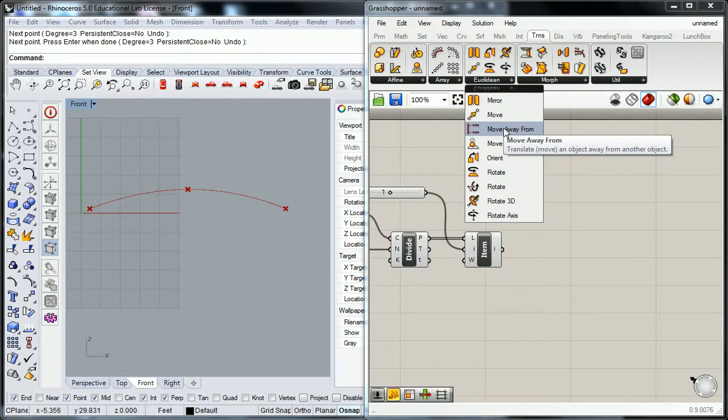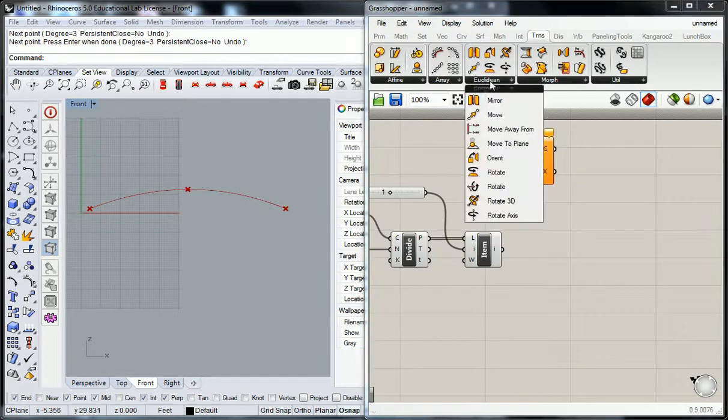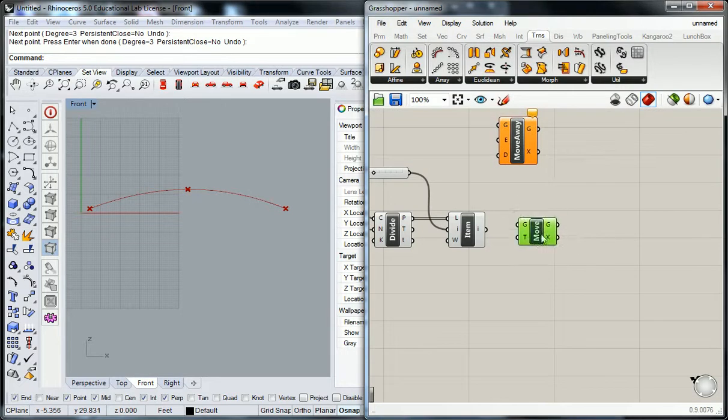I wonder if move away from will work better. Let me see what it asks for. Emitter, geometry, distance. I'll try that one. I've never used it before. But what I usually use is this one that's called move. I'll teach that one, and then I'll try this one.